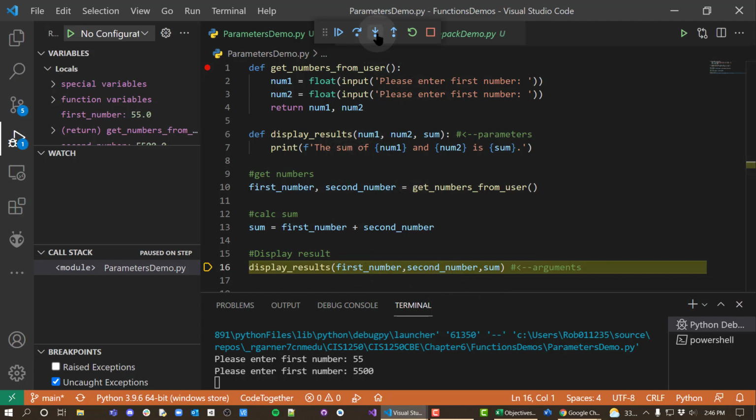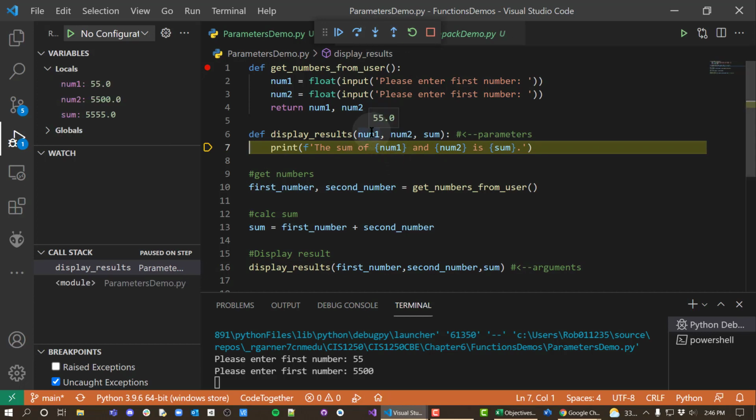And I'm going to step into this function, and let's see what we got. Num1 got 55, num2 got 5500, and sum got 5555. So what it did is it took this value, first number, and assigned it into this parameter. Took the value of the second number argument and assigned it into num2. Took the value of sum in the main scope and assigned it into the parameter sum. And this is a different variable than this one. In memory, they're actually in two different locations at this point in time.